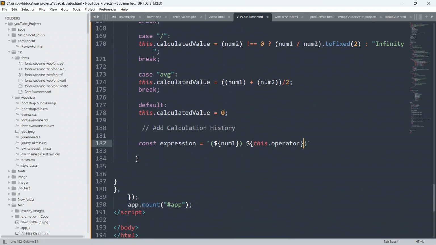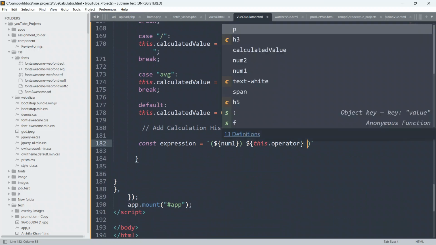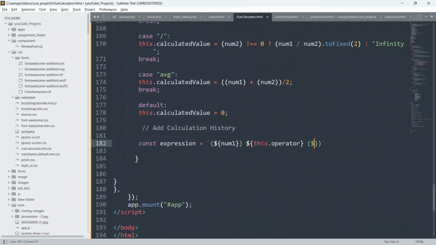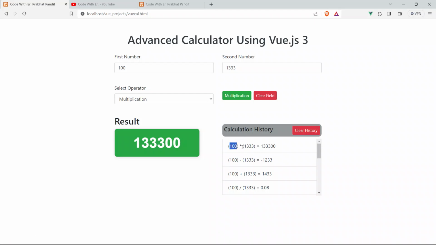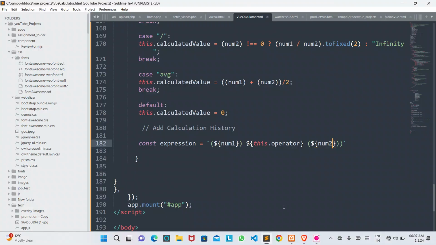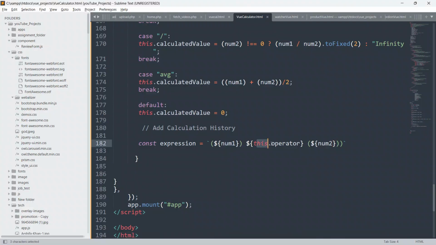And again I'll add a space, a dollar sign and curly braces, and I'll say num2. Let me show you. This is the first number, this is the operator, and this is the second number, num2. So this is what I am doing here. I hope it's clear.